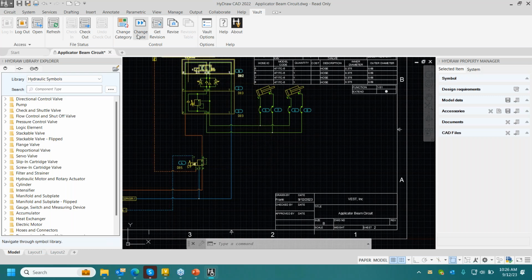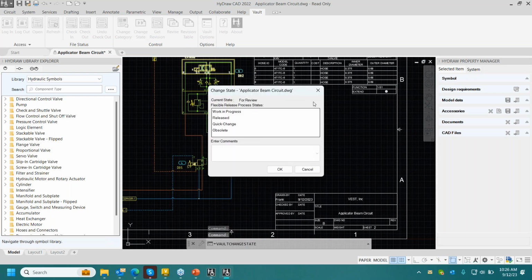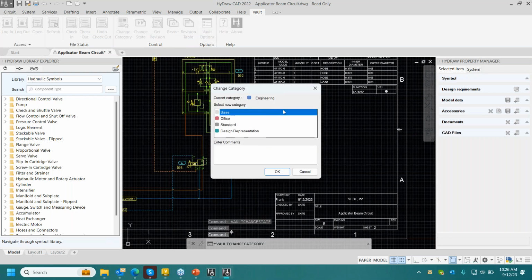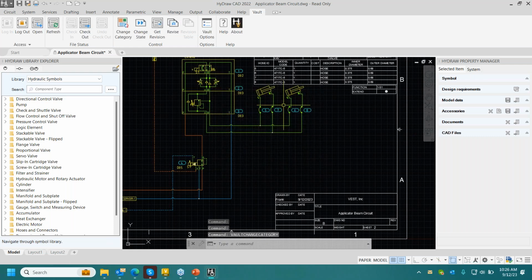So all of these states, all of these categories that I'm showing, these are installed with the base setup for Vault. You as an organization can set up different categories, different states, different revision schemes. All of these can be set up within Vault and should hand over to HyDraw CAD based on your settings within the Vault.